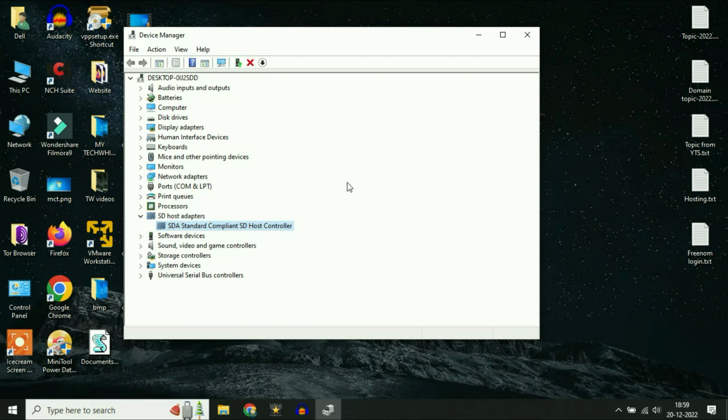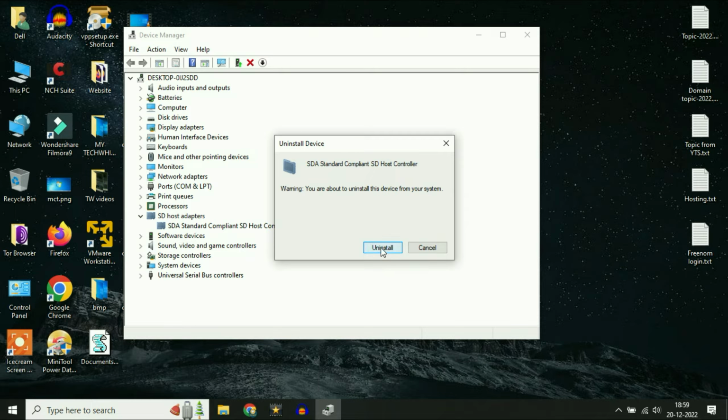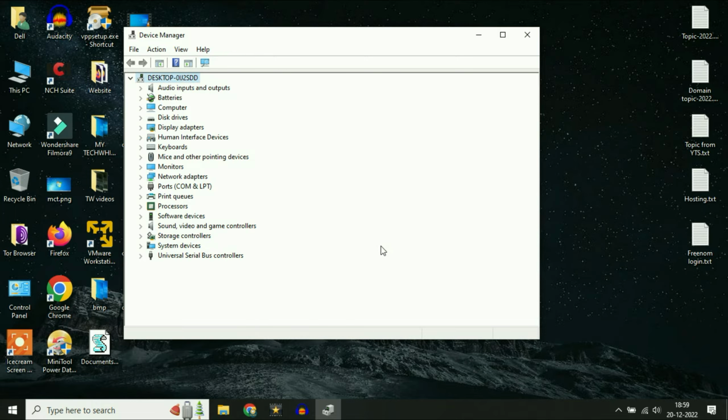Now our second step is open your device manager again. Now uninstall this driver. So right click on it, then click on uninstall device, then click on uninstall. Now restart your system and it will automatically reinstall your SD card driver again. So this is our first method.